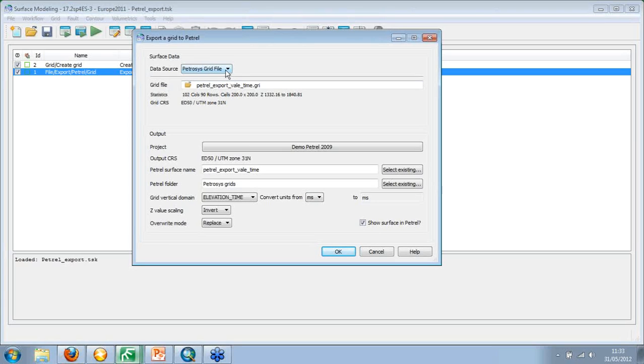We could also take grids from other sources, including ArcGIS, Geoframe, OpenWorks, Petra, and Rescue files, and write these directly into your Petrel project, so it's not just limited to Petrosys formats. We also have full control over what the surface is called in Petrel, what folder it goes into, and how we deal with the units. Do we need to convert the units or scale them for some reason?